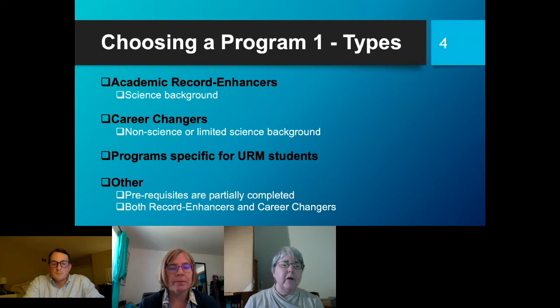There are also other kinds of programs that are specific for underrepresented students. And as you can see under the other category, there are prerequisites for partially completed programs, or some programs that are a combination of career changer and record enhancer. There are also programs in areas like bioethics and nutrition.